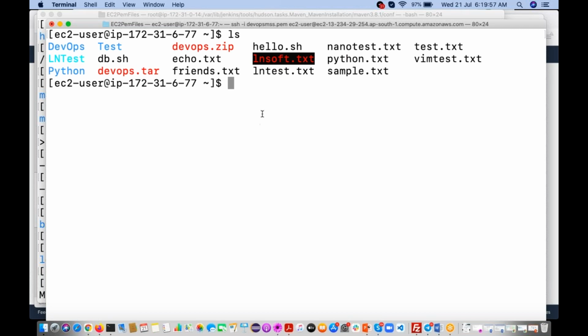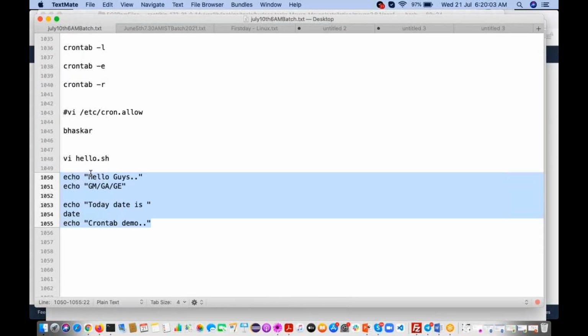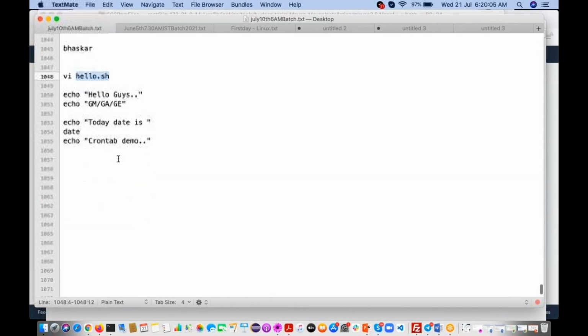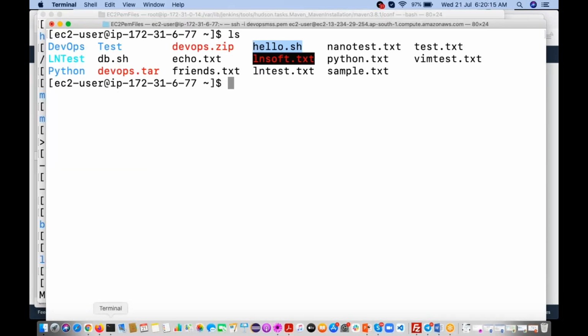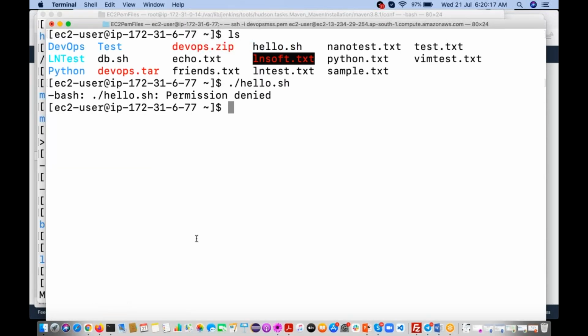See, hello.sh. So how to run the shell script? So this is my shell script, hello.sh. How to run the shell script? Very simple. ./hello.sh. So now if you run this one, it is giving permission denied.